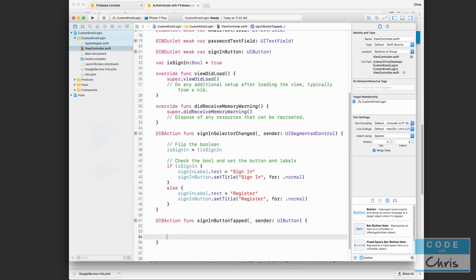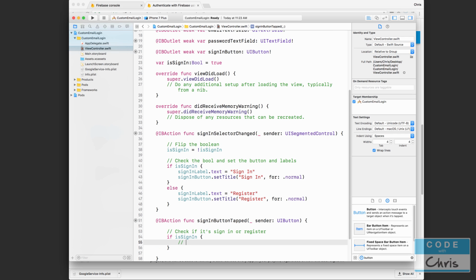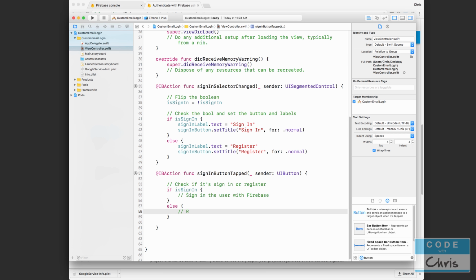Now this is the fun part. Here we want to say check if it's sign in or register. So again, we do if it is sign in, right? Then sign in the user with Firebase, else register the user with Firebase.